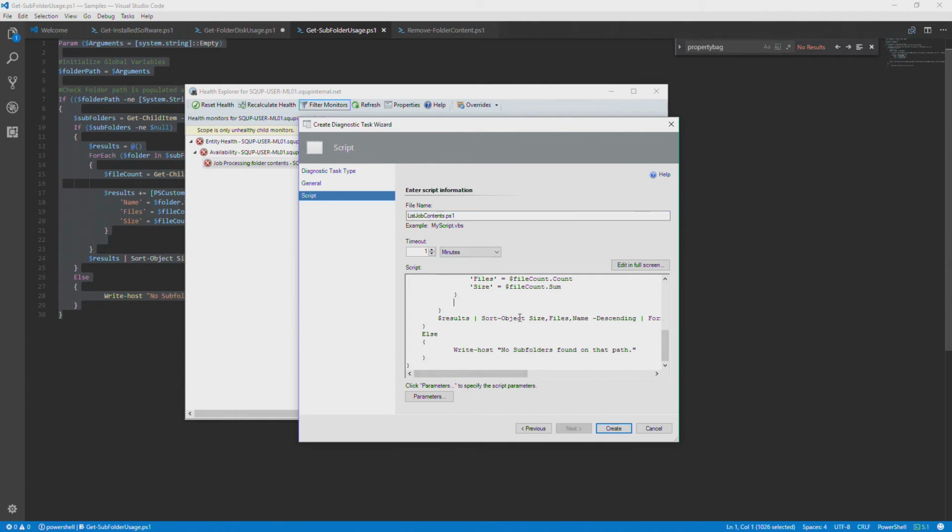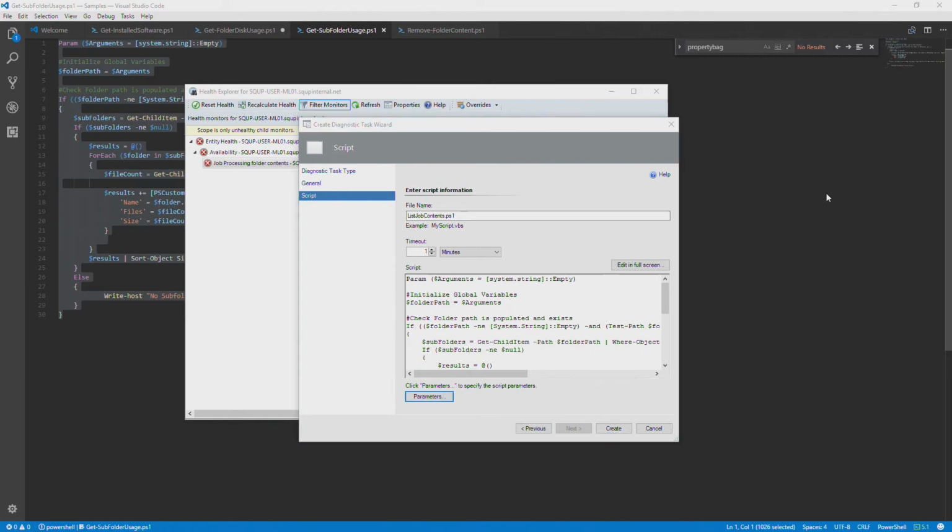Doesn't really matter what you call it though. And you can see this script is very generic. It doesn't have the path baked into it. So I'm going to go to parameters and show you how you could parameterize your script if you wanted to.